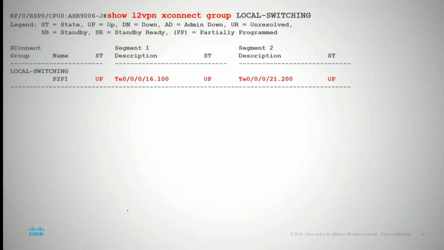So next we will see the troubleshooting for that point to point local switching. So we can see here, this is the L2VPN name. It's showing status is up. This is the segment 1 interface attachment circuit. It is showing up. Segment 2 attachment circuit, it is showing up and running fine.